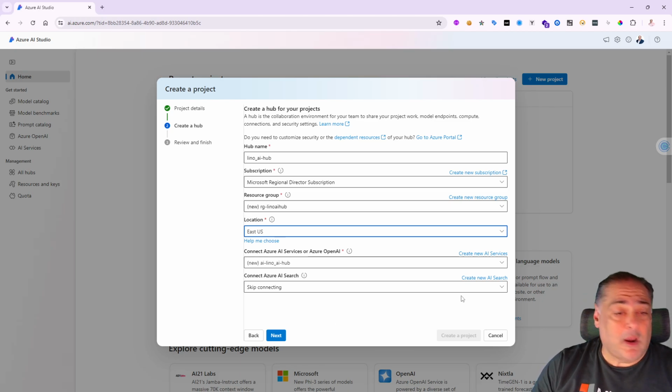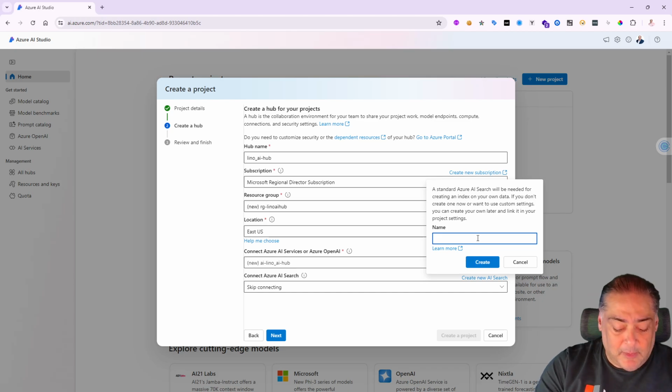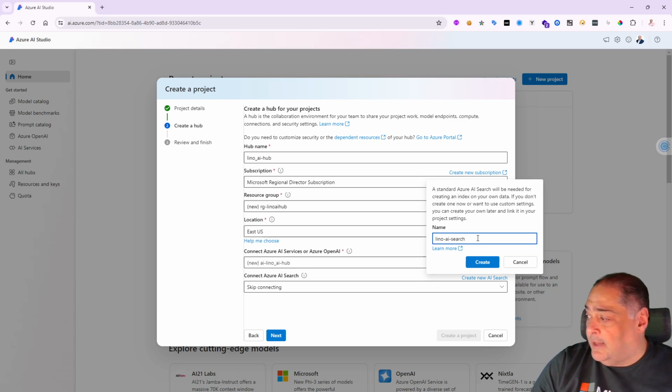There is another one, a lot of people will skip it, but if you would like to use embedding and vectorization, you can probably start up a new resource in your resource group in the portal for Azure AI Search, for instance. You can start indexing in there as well. So I'm not going to skip it because we're going to need it in future videos as well. So I'm going to say create a new Azure AI Search, and here I'm going to give it a name. We'll call it Lino AI Search. I think that's good enough for me.